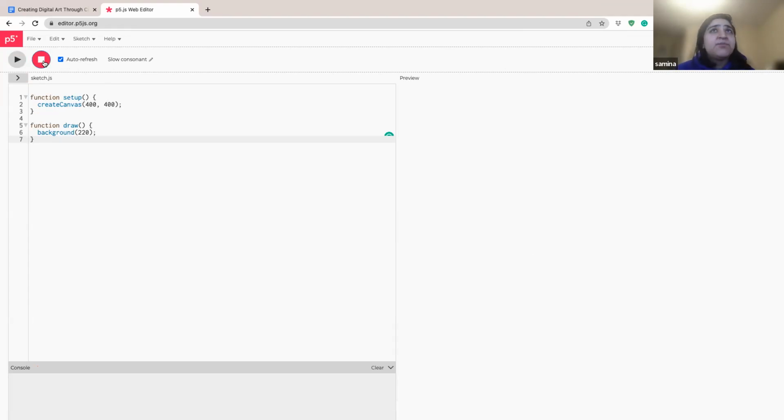The stop is mostly helpful. We're not going to really need it today, but the stop is helpful when you have some parts that are moving. So in our drawings, maybe you remember in the examples I showed you, we had some parts that were moving. So some people created moving things with their code.